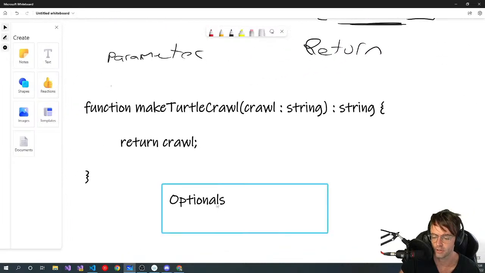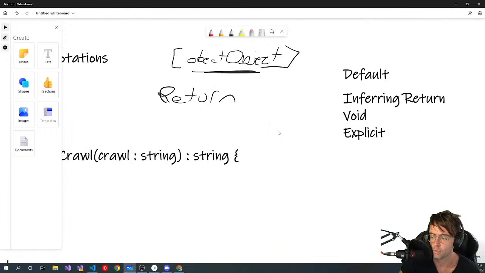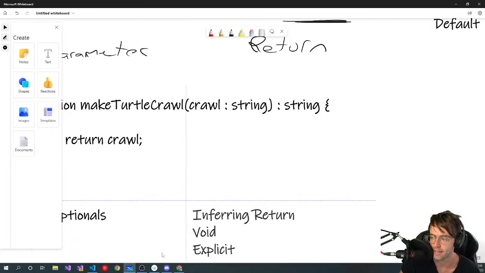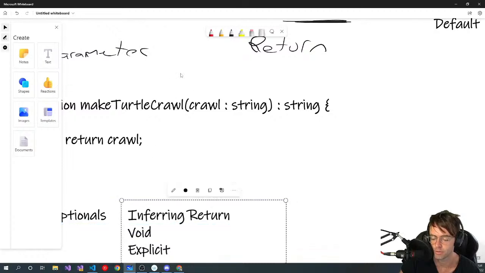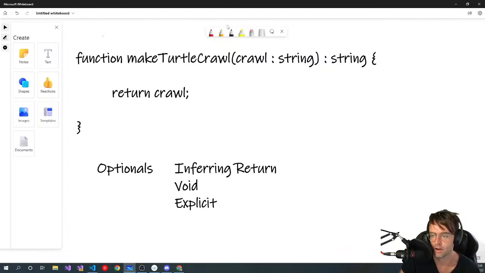Okay, optionals, of course. You are a rock star. You want to take it to the next level. We're going to talk about explicit, inferring a return, and void. Optional is going to be the most confusing, so I'm going to save that for last. We've already kind of talked about void, so let's talk about inferring a return.